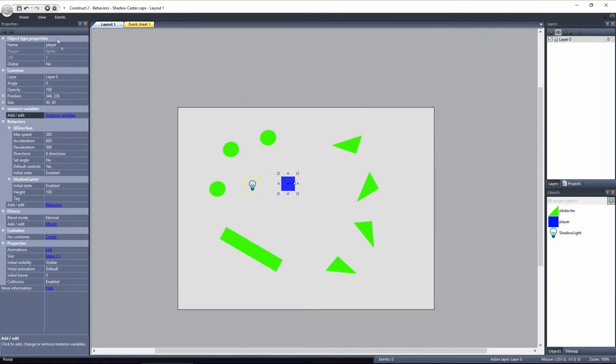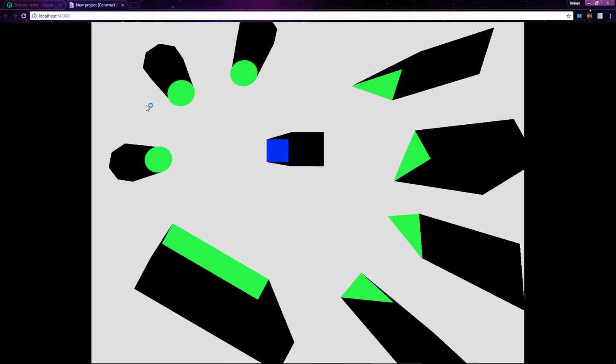If I preview the layout, you can see the shadows that the objects are casting. If I move the player around the layout, its shadow is updated. Also, notice the shape of the shadows. The shadow's shape is determined by the collision polygon, which is set to match each of these shapes. If you notice the shadows, though, they all give the impression that these objects are of the same height.